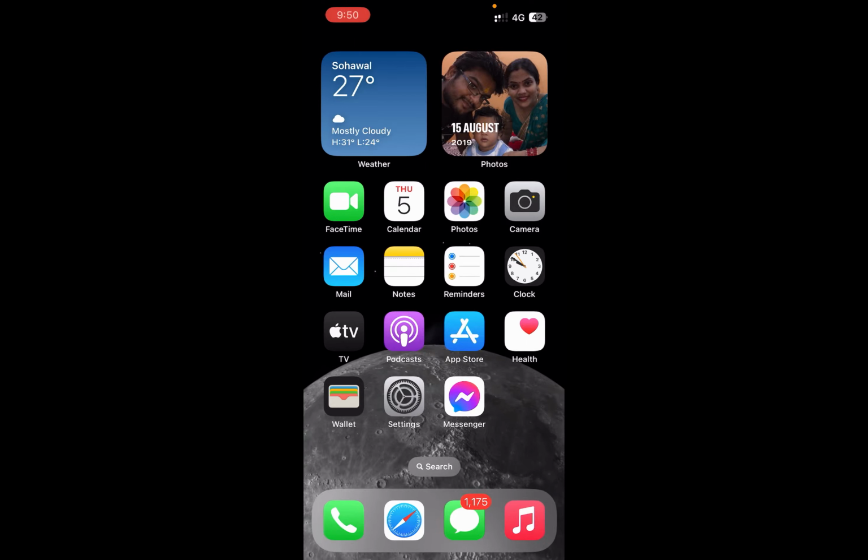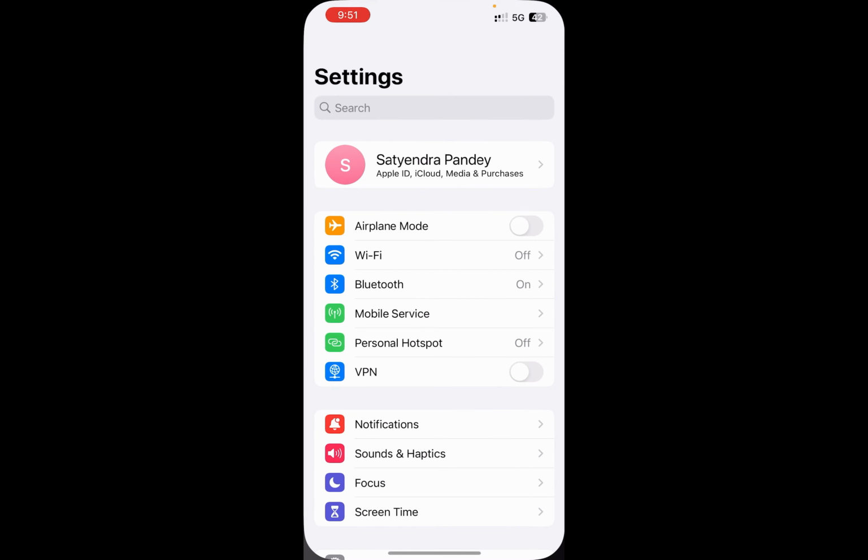Hello everyone, in this video I'm going to show you how to enable Siri on your iPhone 15. So in your iPhone 15, go to the settings.